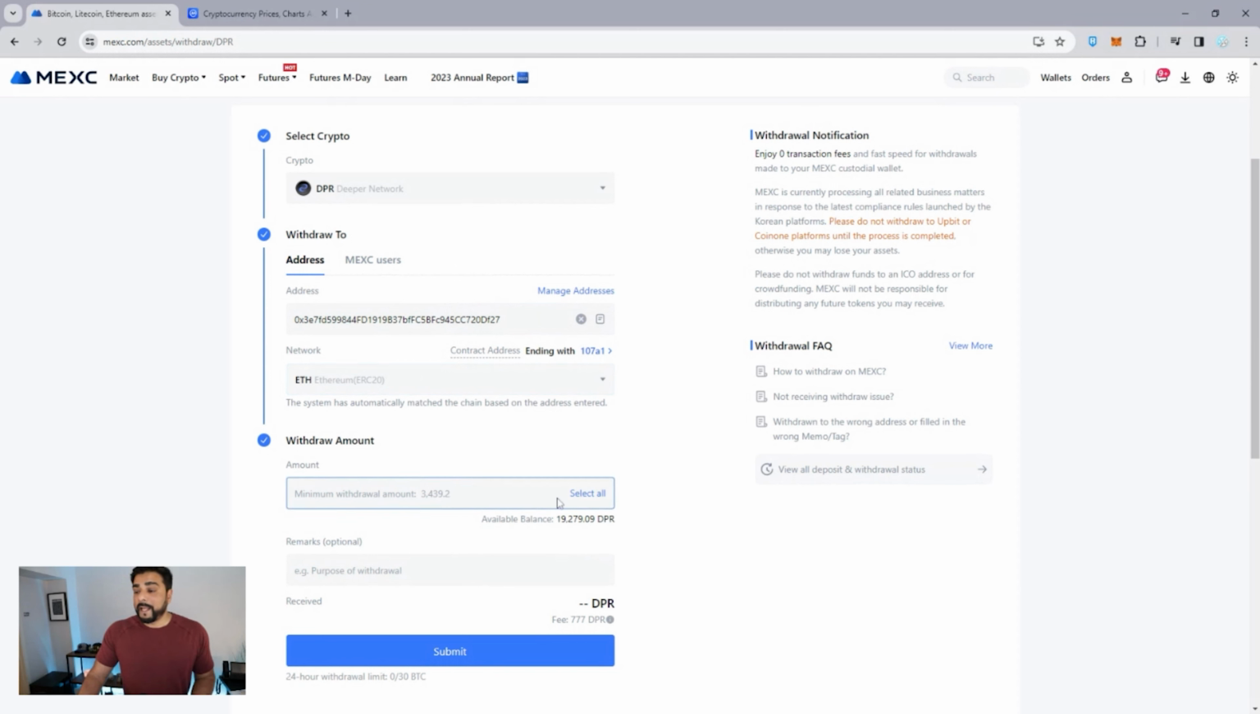And then you can go ahead and put in your amount. You can select the maximum amount. If you're speculating and leaving a little bit in your exchange wallet, you just put in the amount that you want. And then you go ahead and click on the submit button. Once you click on submit, it'll process that. You probably will get a notification. That might take, I don't know, anywhere between 5 to 20 minutes, depending on how busy the Ethereum chain is. But that's how you do it. That's how you buy the Deeper Network token, DPR, using the MEXC exchange.